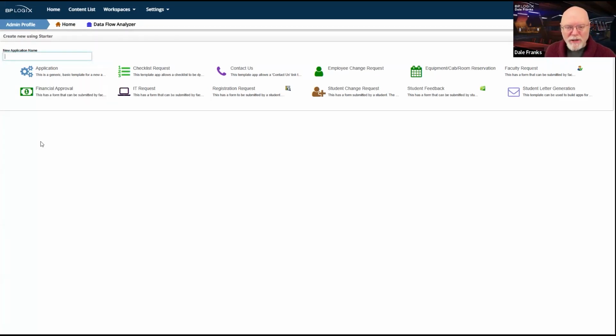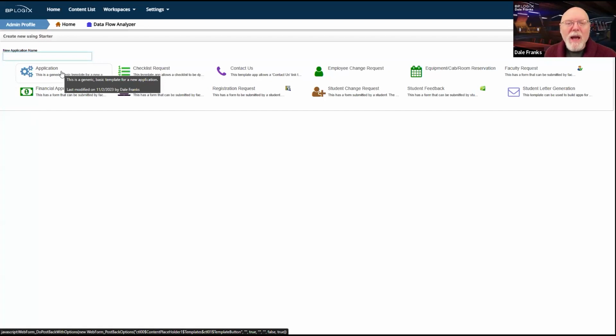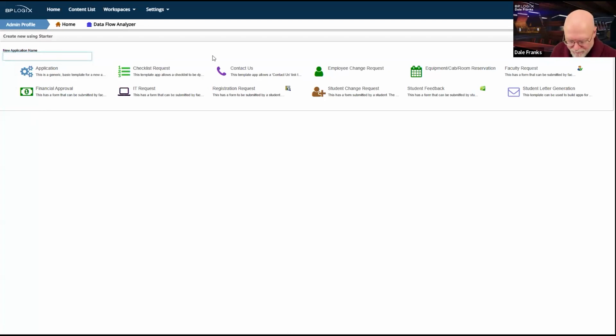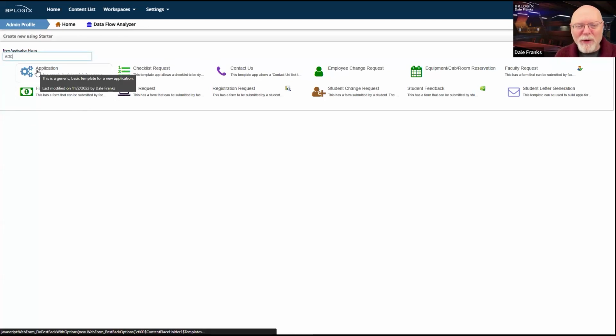It already has my process timeline. It already has my form. All I have to do is type in the name and then click on application. And it's going to take my application out of my template library, and it's going to transfer it to wherever I am on the content list, which in this case is the training folder. So I'm going to call this, I'm not going to type out advanced design concepts because it would be painful for you to try to watch me type, talk, and stand at the same time. So I'm just going to call this ADC, and I'm going to click on application.